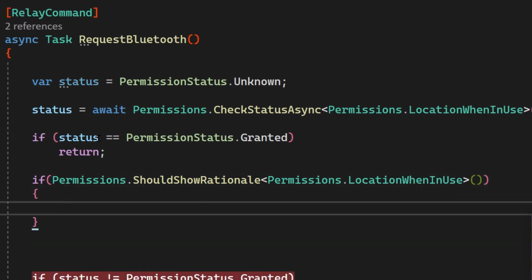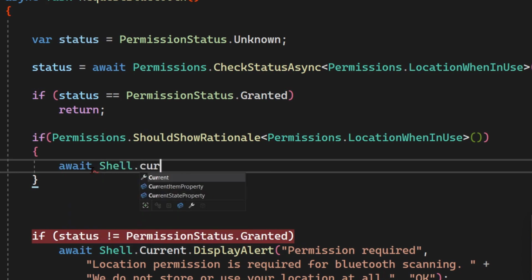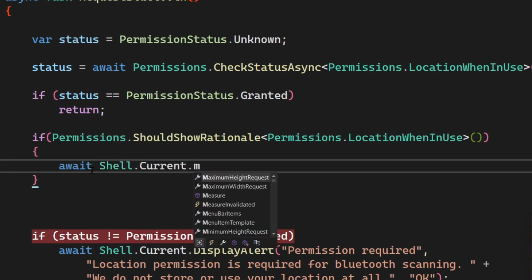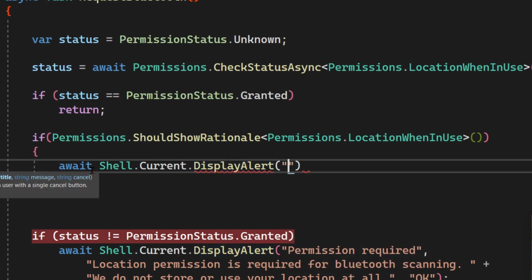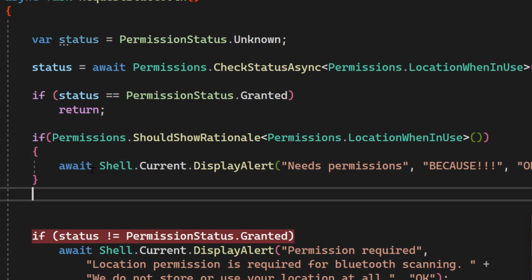And here what we would do is probably do like a pop-up. So I'd say await shell.current.main or display. There you go, display alert. I'll say needs permission. Here you should give a really good reason inside of here because you need it. And then, okay, there we go. And I'm not going to return because we actually need to request the permission now.